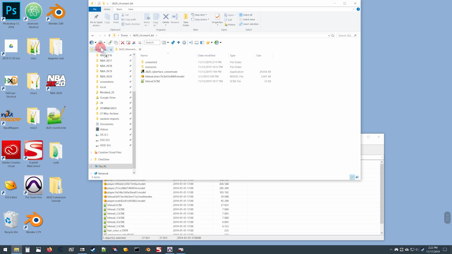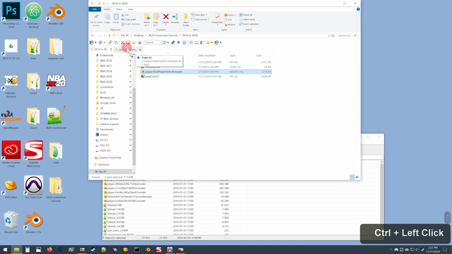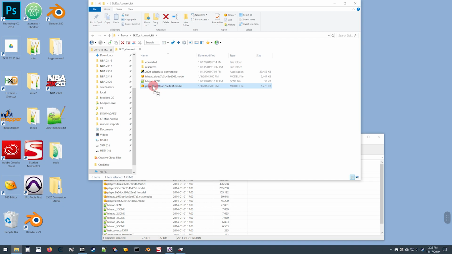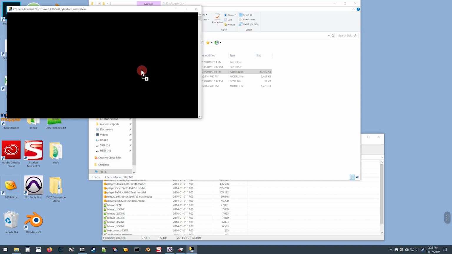And then in my other window here, I have the main kit directory open, and I'm going to drag this model file that I just dragged in into the main kit directory, copy it in, and find that file where I just dragged it in, rename it to NBA2KXX.model, all lowercase, and I'm going to run the exe for the first time.